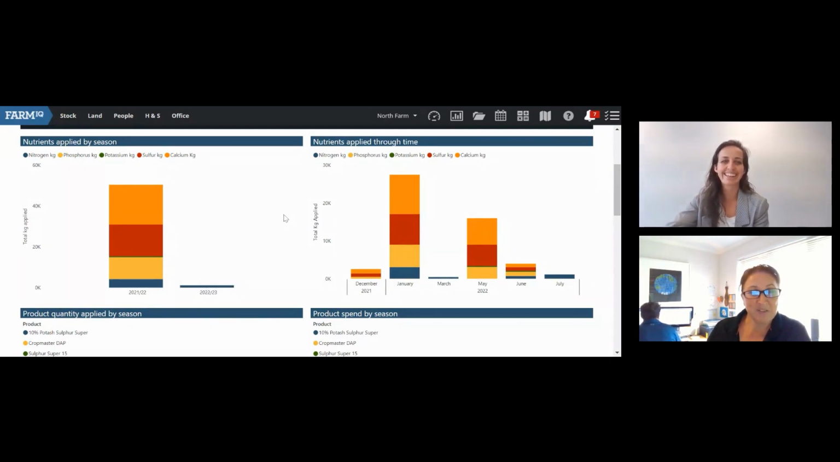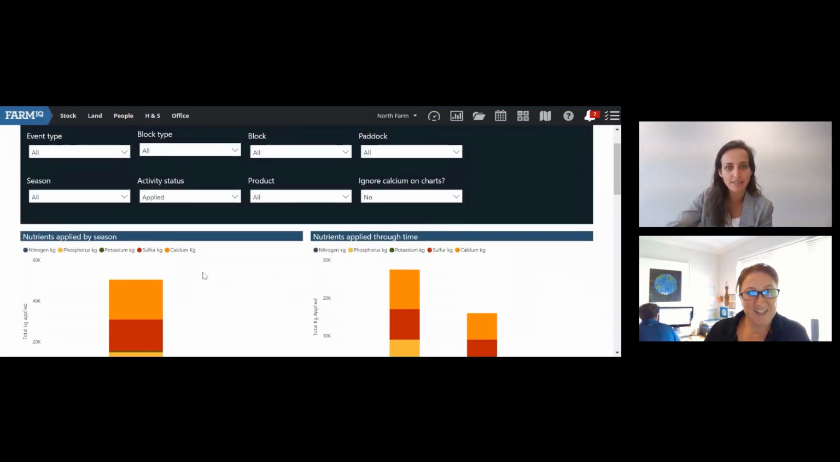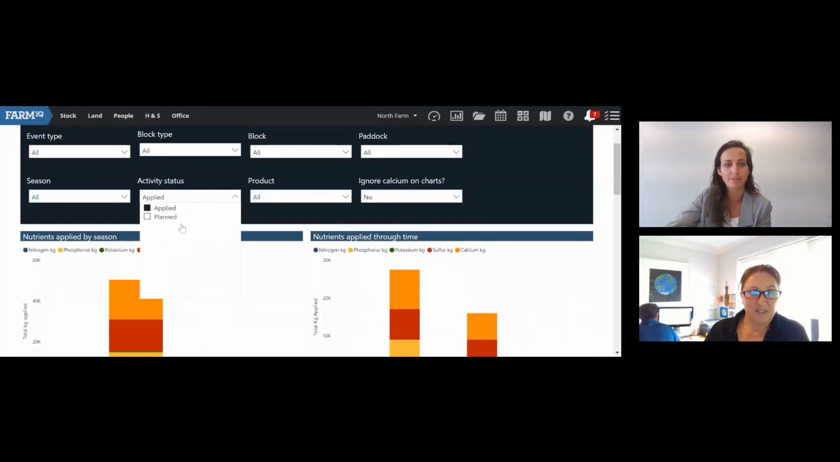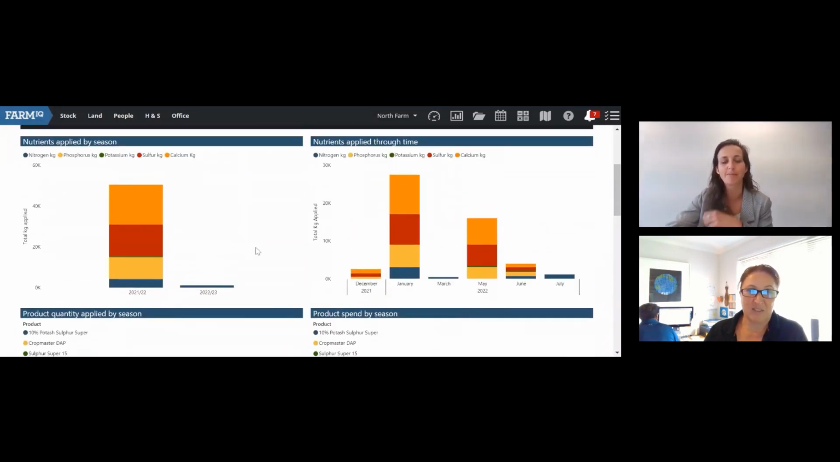Yeah. Did you put that on just now, Rach? I think these might be planned ones even. No, that is just applied. Planned ones. Yeah, there will be some planned ones in there as well. Nice. So nutrients applied through time. It'll give you the months that they were applied there. It won't show up the whole year. It'll only show up the months that you have actually applied fertilizer.